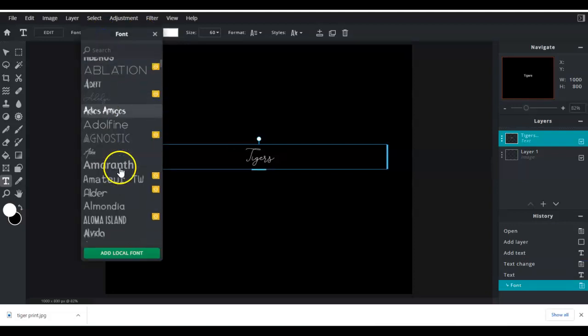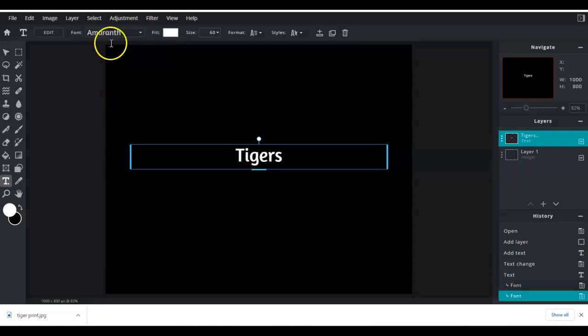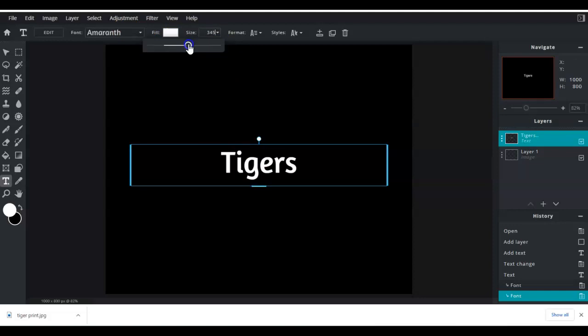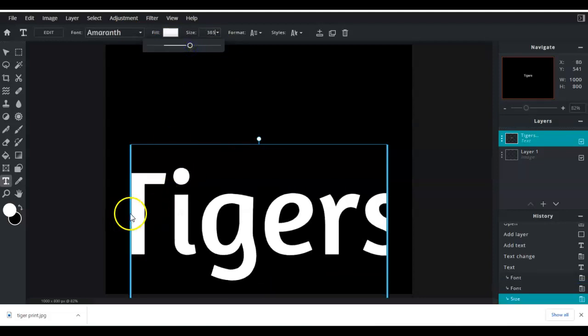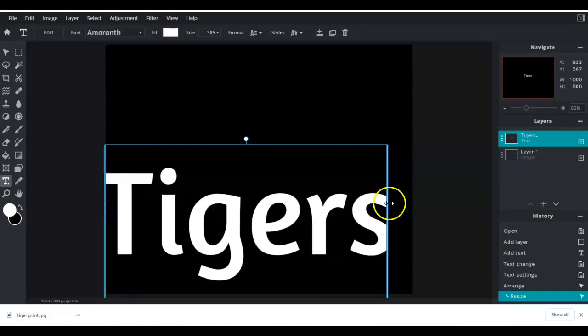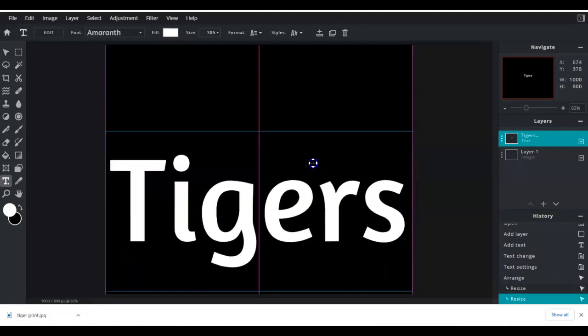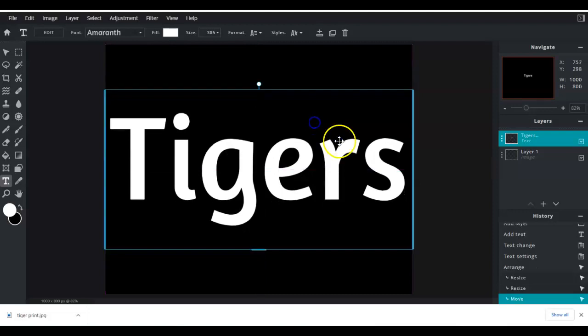We want a big fat font. And there are a lot of fat fonts. We just need to make sure that it's solid so there's no little areas that aren't solid. And let's go fatter. I want to fill up this whole area with the word tigers. So let's see if I can click on it and make it wider so you can see it all. That works. I'm going to center it so it looks good.